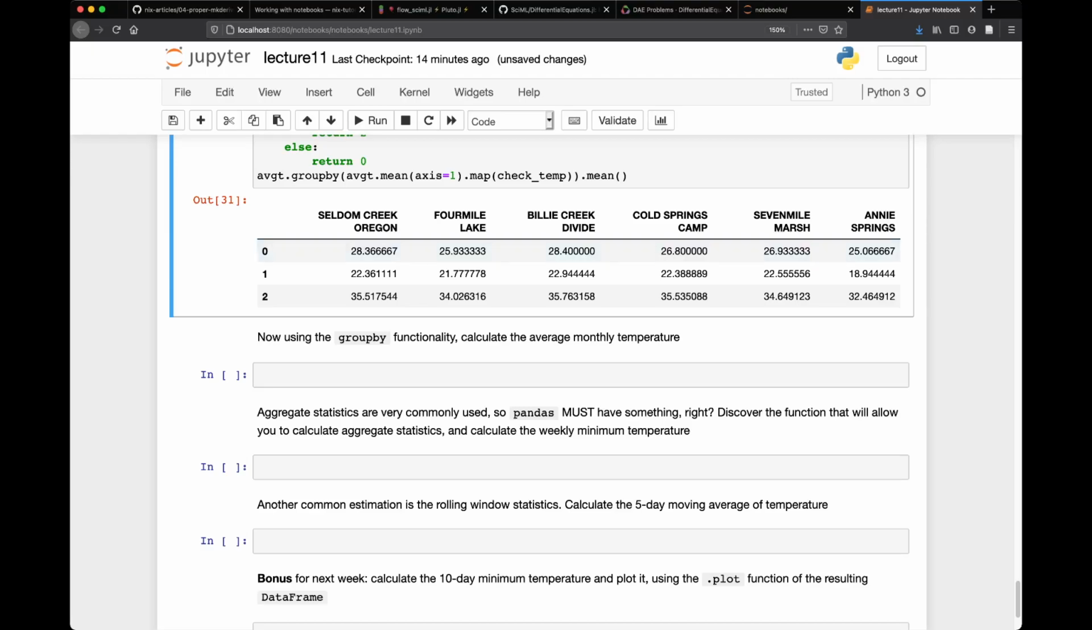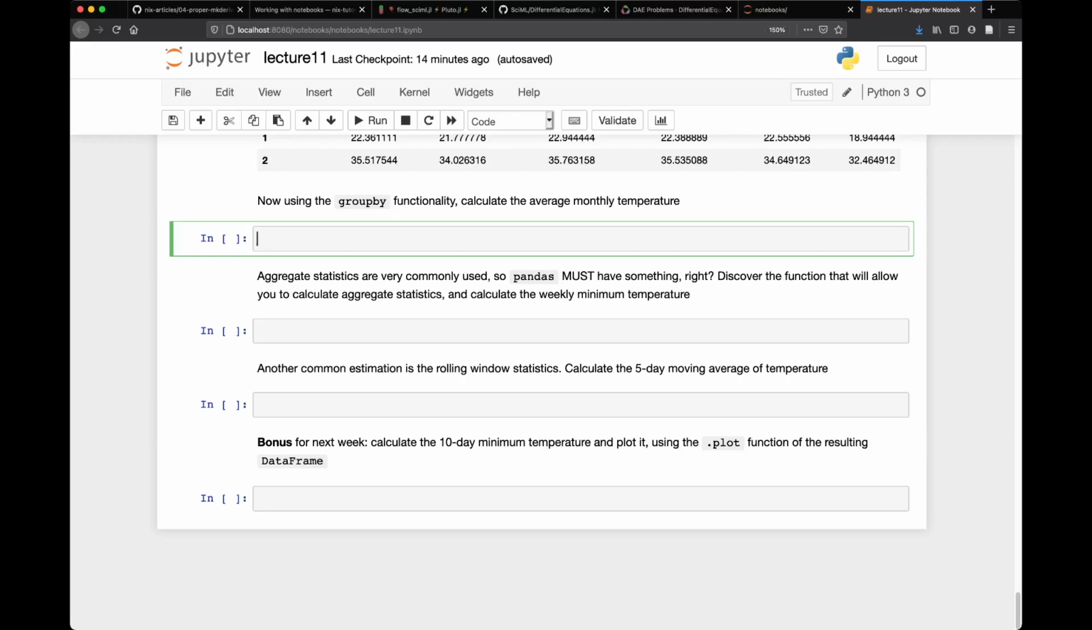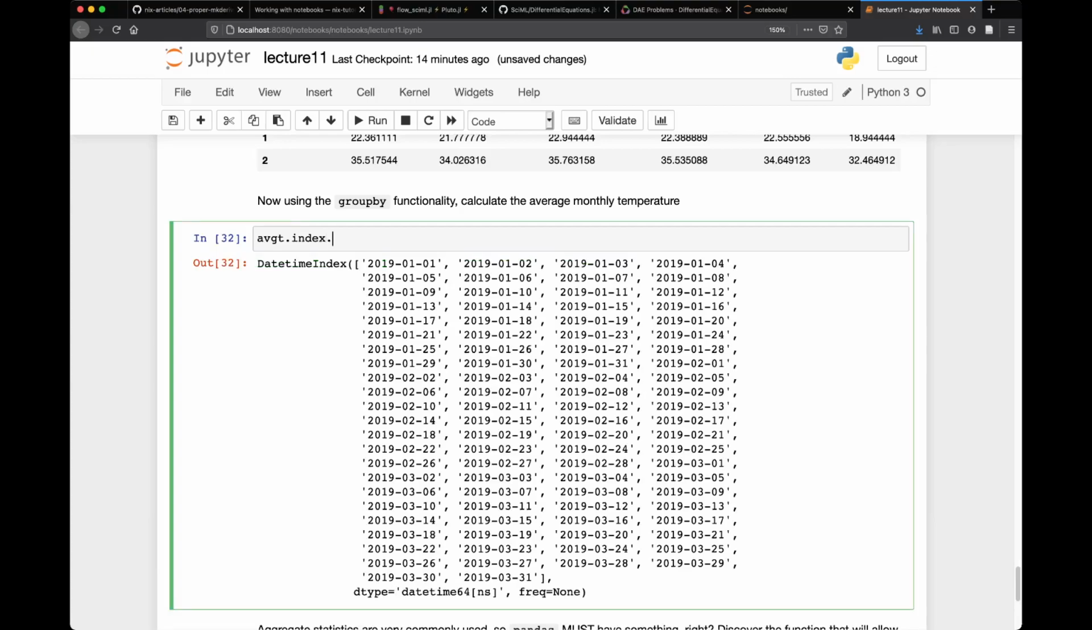Alright, now using the group by functionality, calculate the average monthly temperature. So let's do that. First of all, we need to find a way to get the monthly average temperature. So we need to make sure that we get the month. So we need to create a sequence. Remember, if we map a function this time to the index, we can map a function that takes t and provides the month.